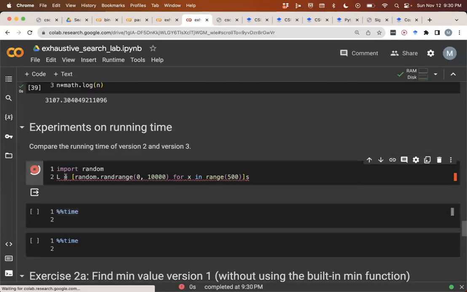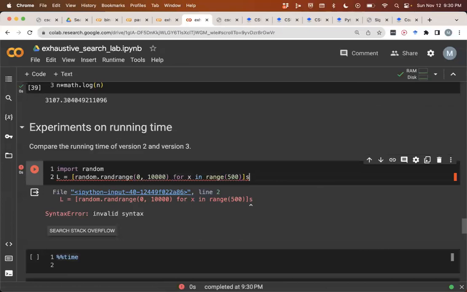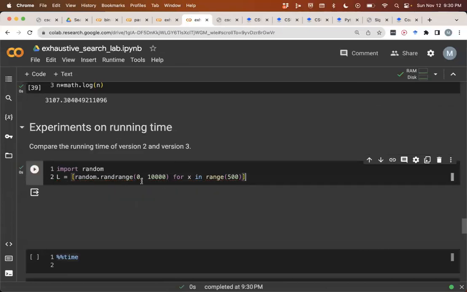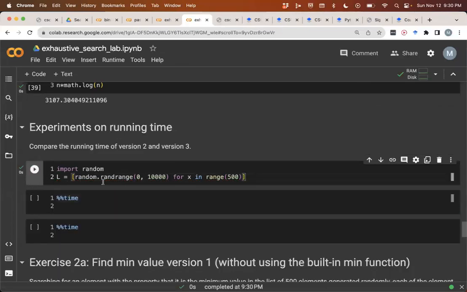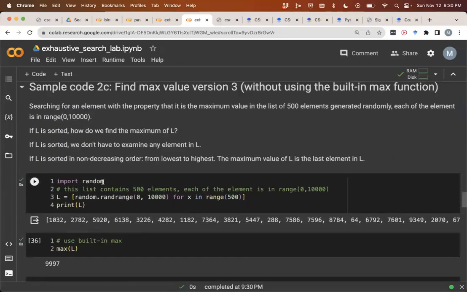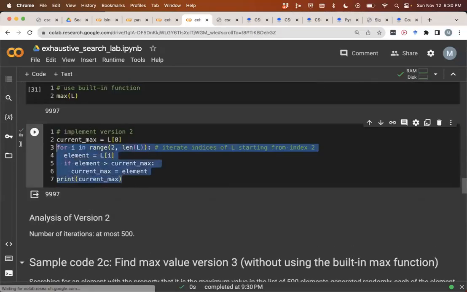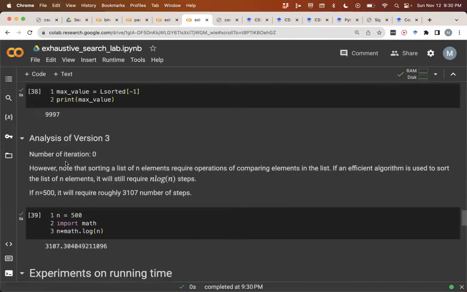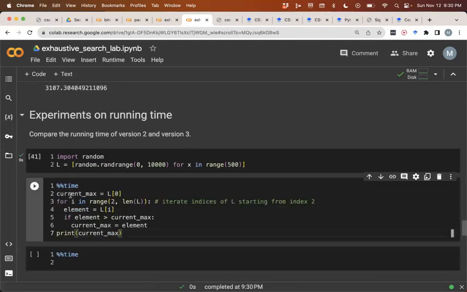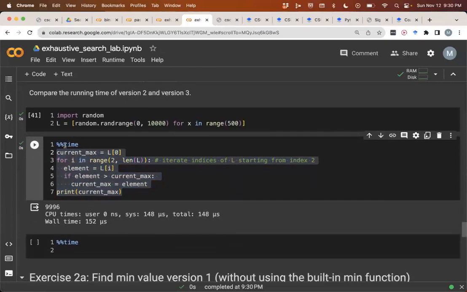So let's run this. I generate a list of 500 elements, and I want to run both version 2 and version 3. Version 2 is here. If I put this syntax in front of my code, it will display the running time of running line 2 to line 7. So this is the running time.